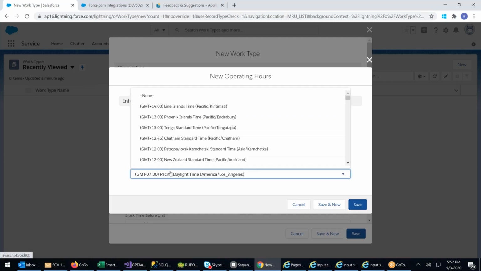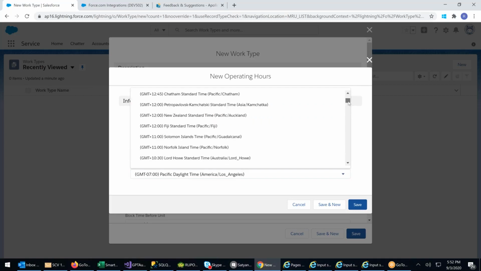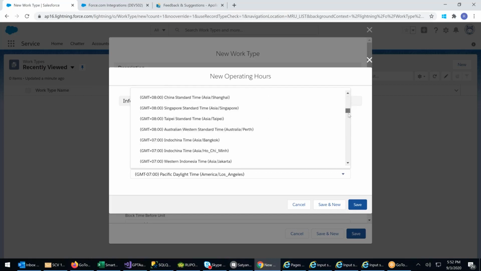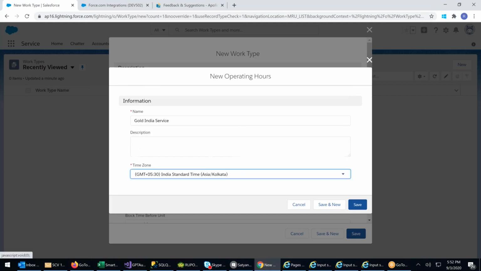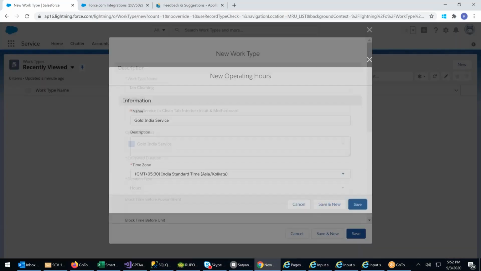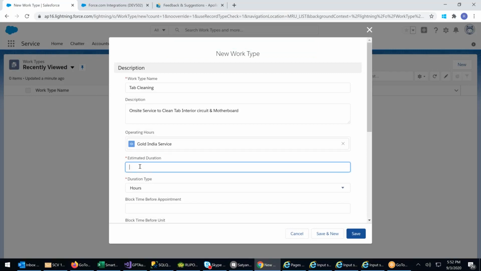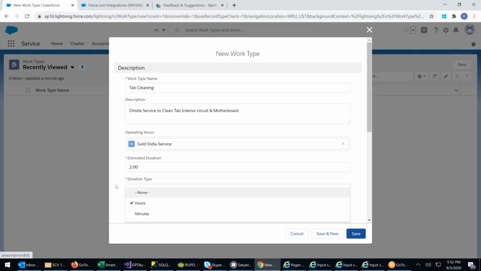At what time zone do you work? Because this service is worldwide, anybody can use it. I will say 5.5 hours GMT. I click on save. It is available for gold service, India service only. What is the estimated hours? It will take 2 hours. Hours, days, minutes: 2 hours.